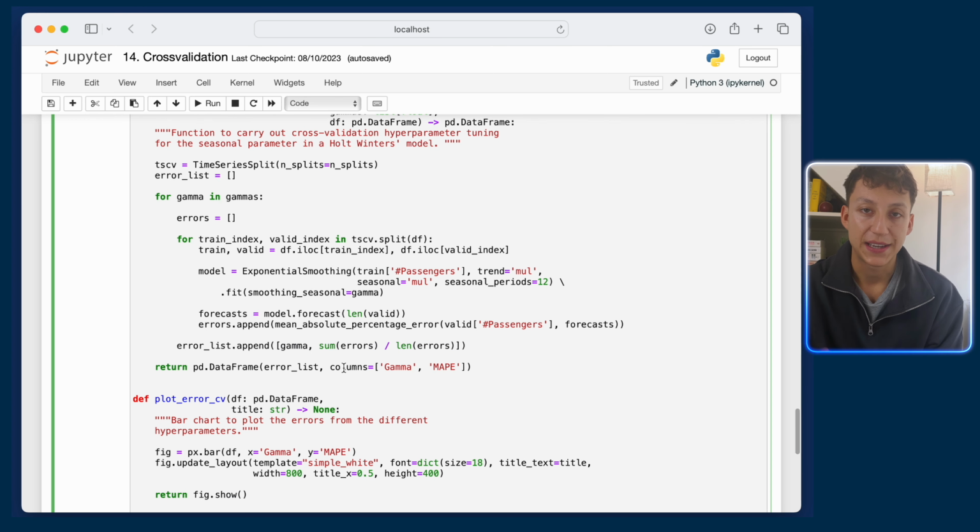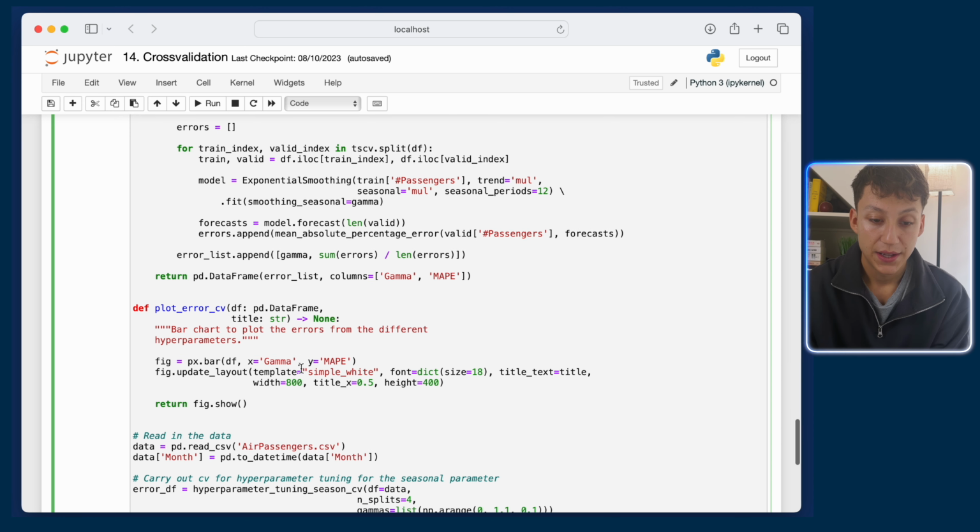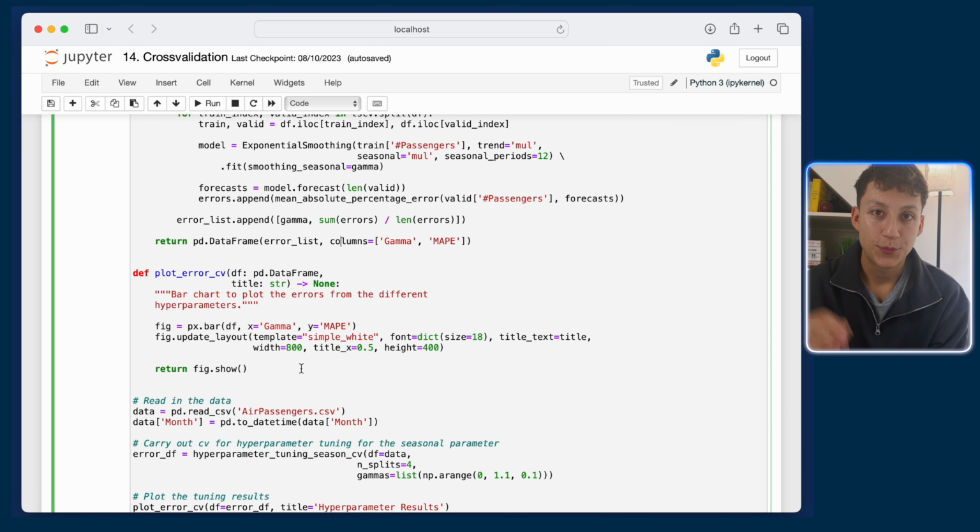And from then on, we have a data frame with the value of this gamma, the seasonal smoothing factor, and also the error associated with that value. And that's all we're going to do. And then we're just going to plot that as a result. I hope that makes sense. Again, there's notebooks in the description if you want to go into it in your own time, but I think it's pretty straightforward. Nothing too complicated here. It's more just intuition we're trying to gain behind using time series split.